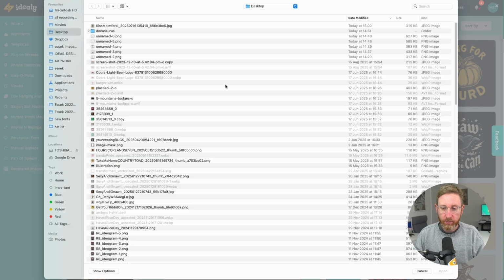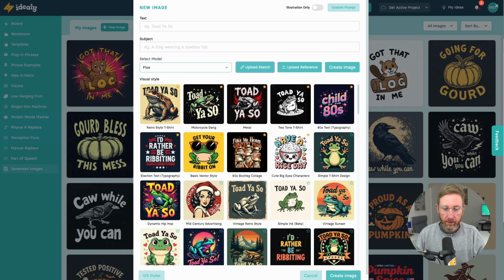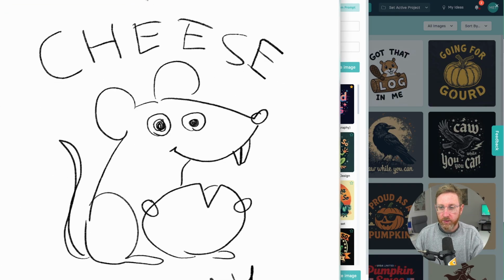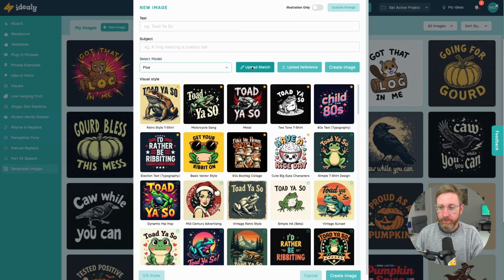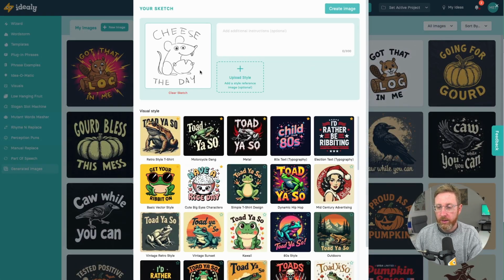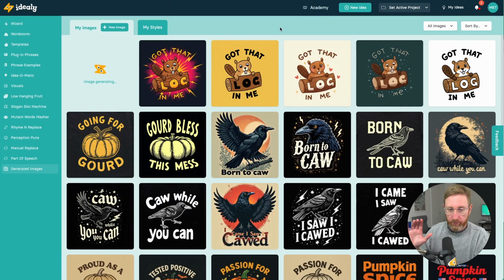Let me show you another example of a design we can do. So one of the things we can do, let me take one of these sketches. Okay, this one here. So let's take this one here, and again, we'll just wildcard it here. I'm not going to pick a style or anything like that. I'm just going to let it have a swing at that sketch.